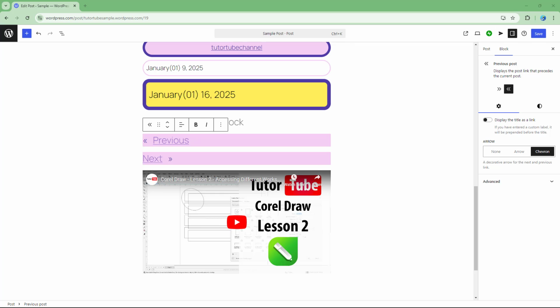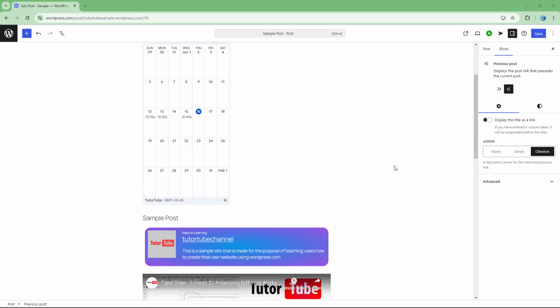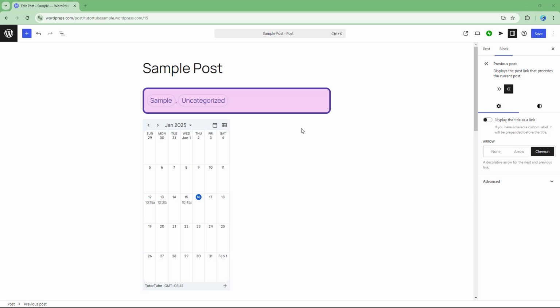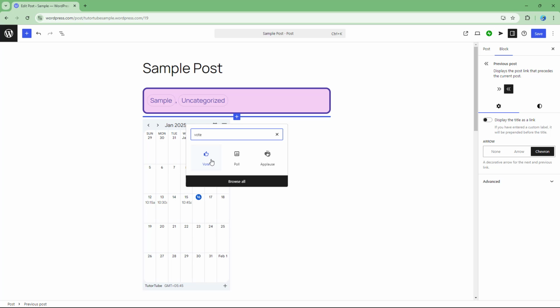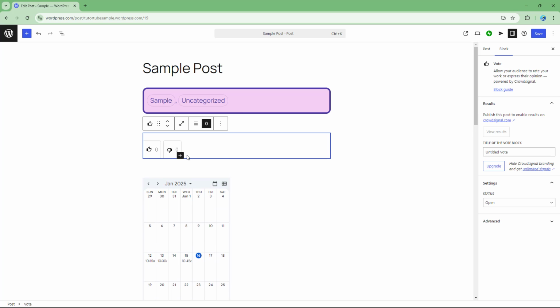So now let's see how we can work with the vote block inside of WordPress.com. If you want people to interact with your post and vote with it, you can click on the plus button in between two blocks and type in vote right here. You can see that vote is an option, and if I click it, I get this vote block right here.